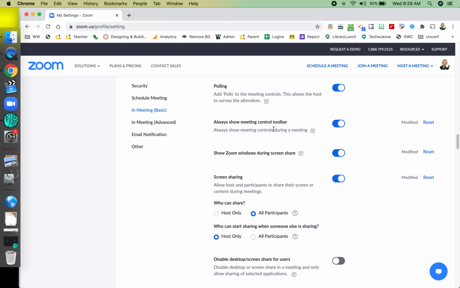Always show meeting control toolbar. I have that on. That's personal. If you want that control, I like having that control bar and knowing that I'll always see it. Otherwise, it will disappear, and I have to move my mouse a certain way to get it to reappear. I don't need that, so I keep the control bar toolbar on.